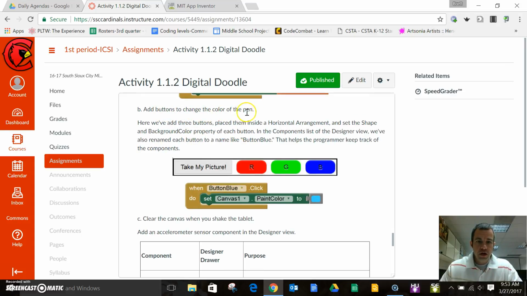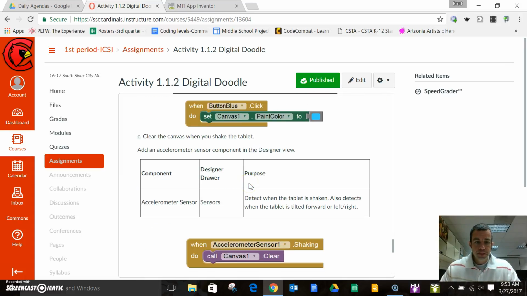Add buttons to change the color of the pen. So now you need 3 buttons for sure, a red, a green, a blue button. This is the code to make your blue button work. You all are smart people. You can figure out if I need this code for the blue, I also need this for green and red. You can right click, duplicate the code, and change the button color here.